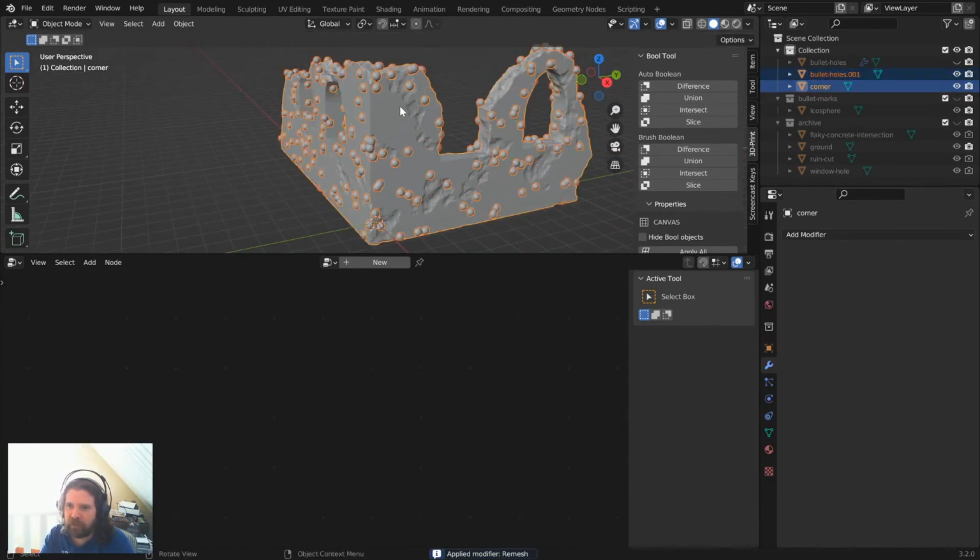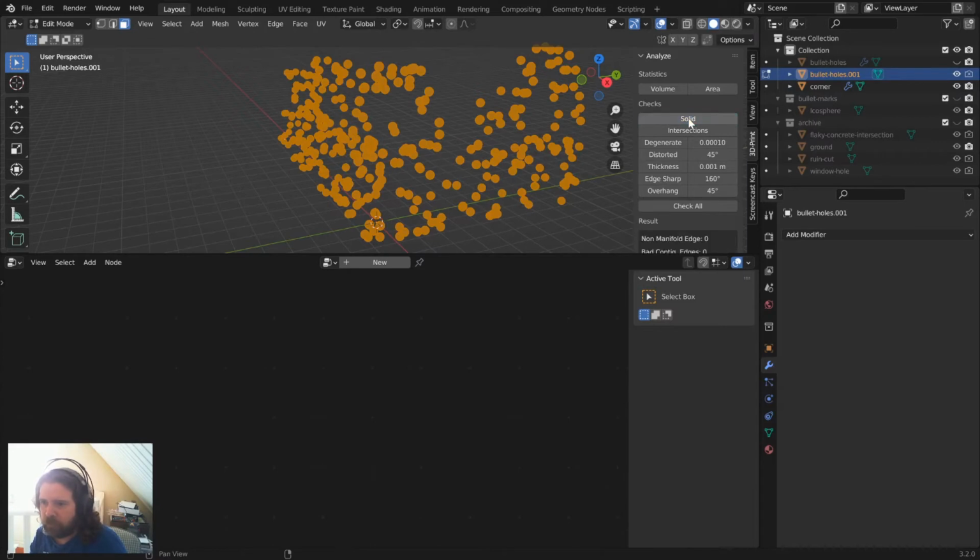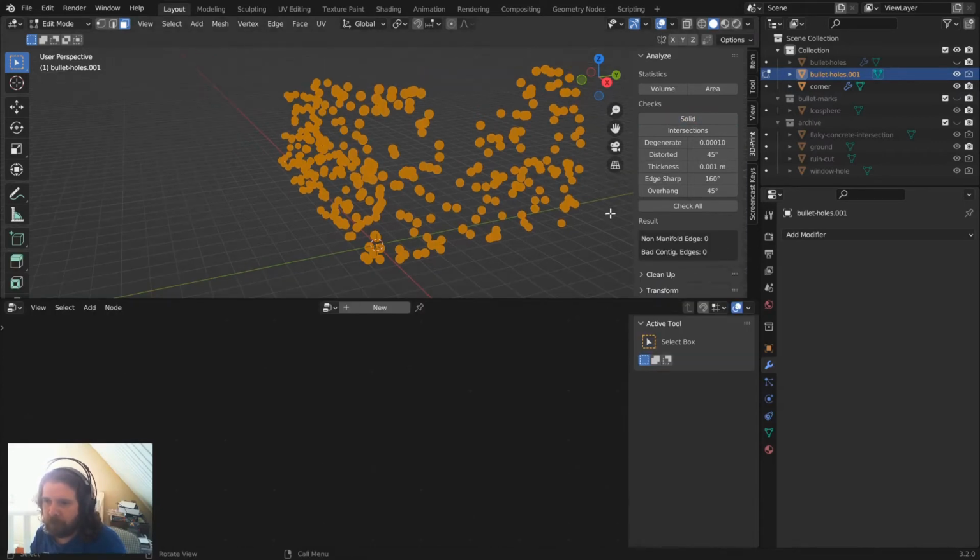Shift click the corner and difference. Oops. Yeah. What went wrong? So this, tab into edit mode, solid. Yeah, remesh is quite trustworthy. It's always solid after remesh, and there's no intersection. Right. So this is good for Boolean.